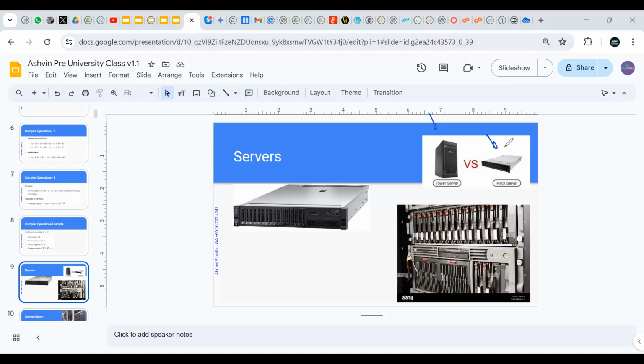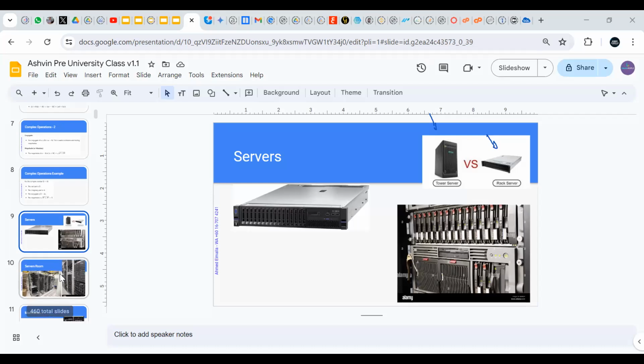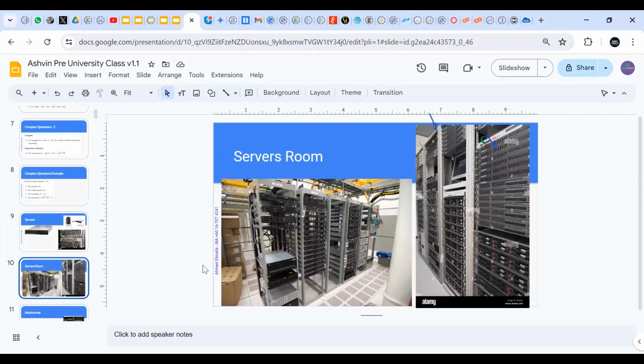I thought a tower server had rack servers inside it. No, the rack server looks like that. So this is a server room and these are racks. But the tower one is normally fitted inside a place where there are not many components, or just a small company or a small facility.